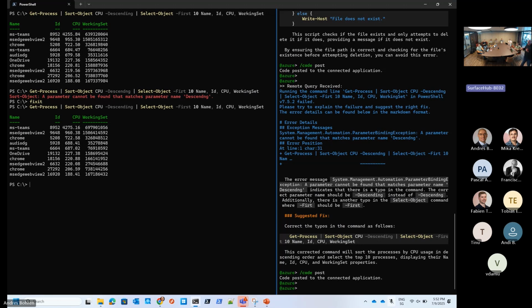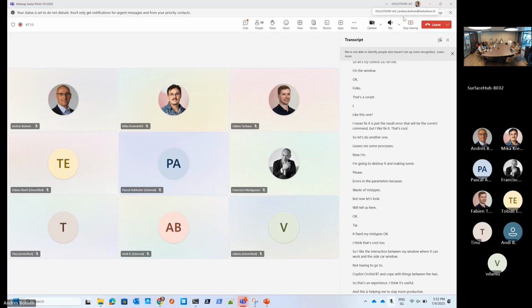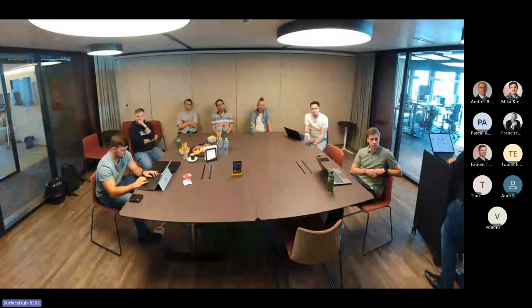So I like the interaction between my window where I can work and the sidecar window, not having to go to Copilot or ChatGPT and copy things between the two. That's an experience I think is useful, and this is helping me to stay more productive. So let's switch back to the presentation.